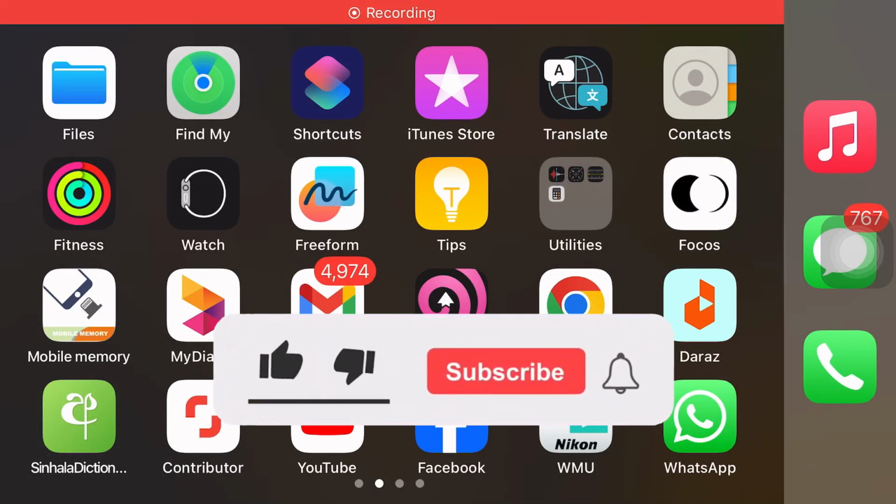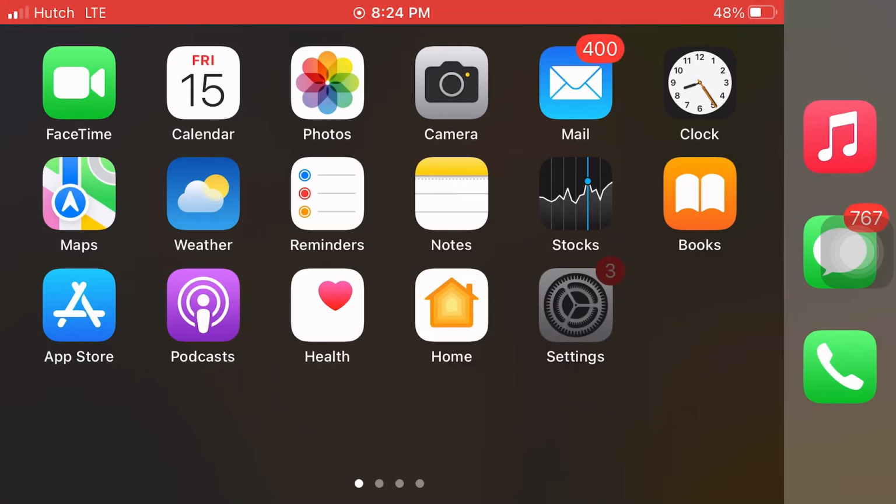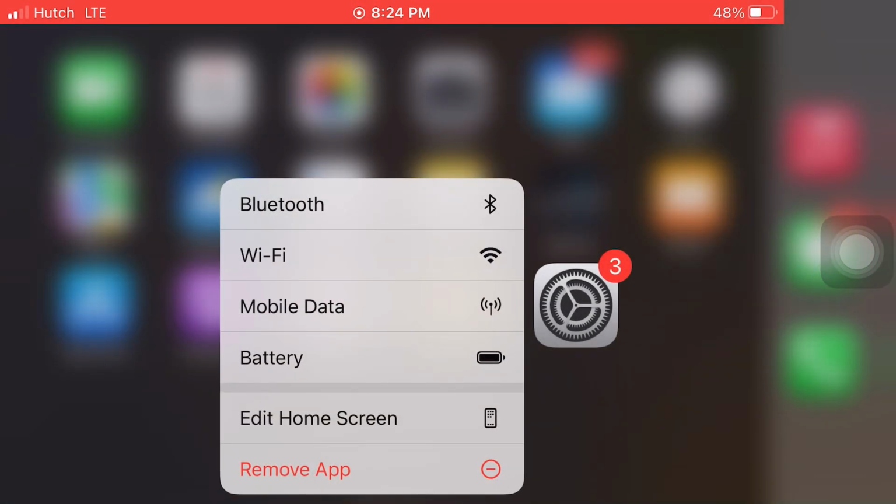In this video, I hope to give you a solution. My iPhone hotspot doesn't work. My iPhone hotspot is disabled. How to fix it? It is very simple.